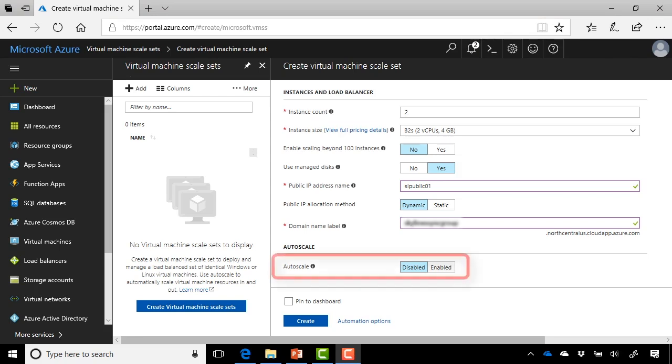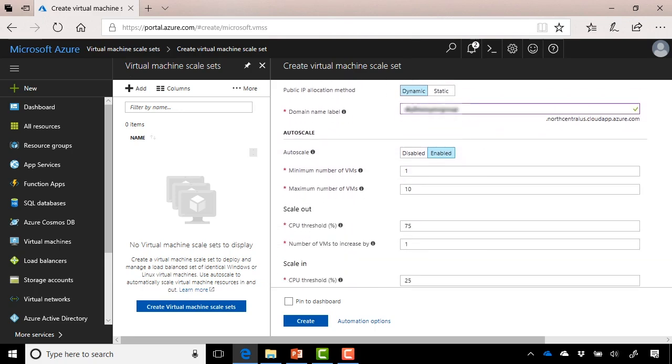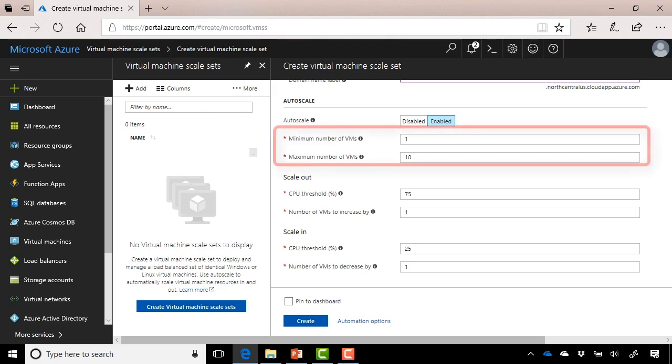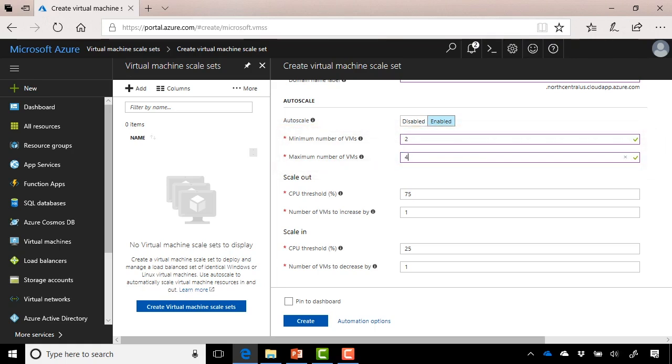So if we choose enabled here, another section expands out. If we scroll down, we can see a few things we need to decide here. So the minimum number of virtual machines, this is important. If we're trying to design for availability as well, we probably want to go with a minimum of 2. That's the minimum that will always be available in the scale set. And then we can say a maximum of 4 in my example, but I can choose to go up to 10, 20, etc.